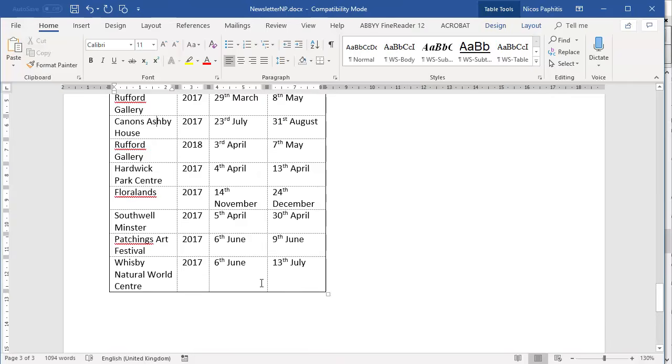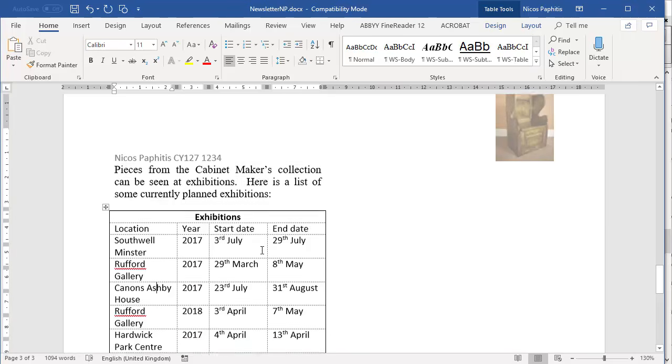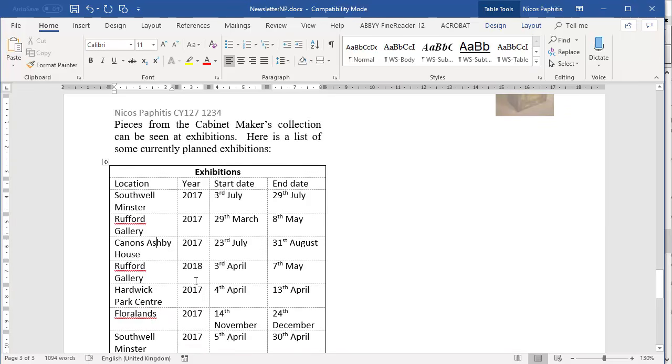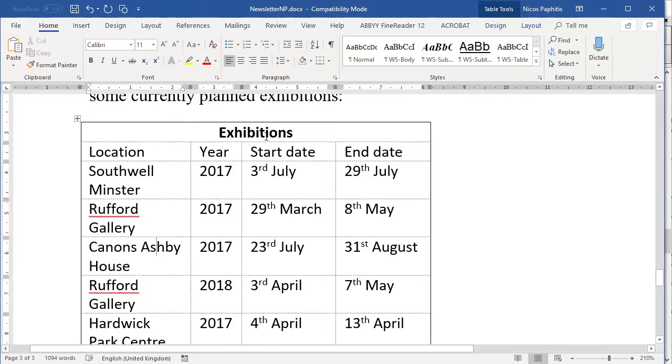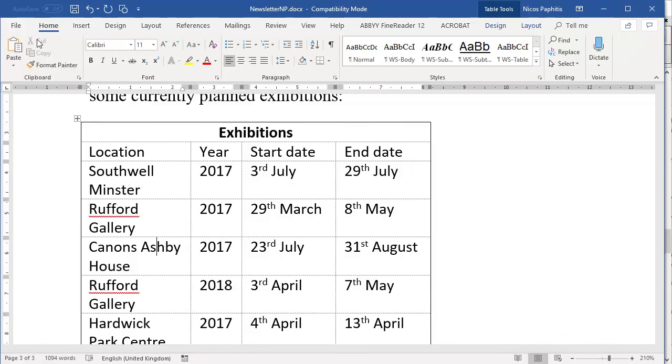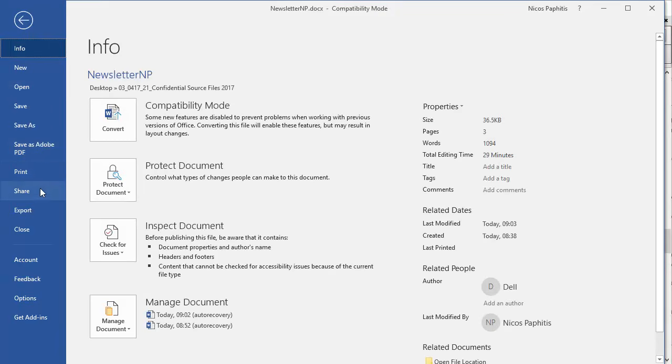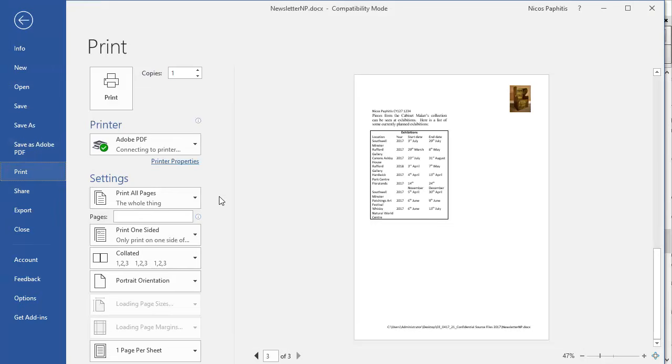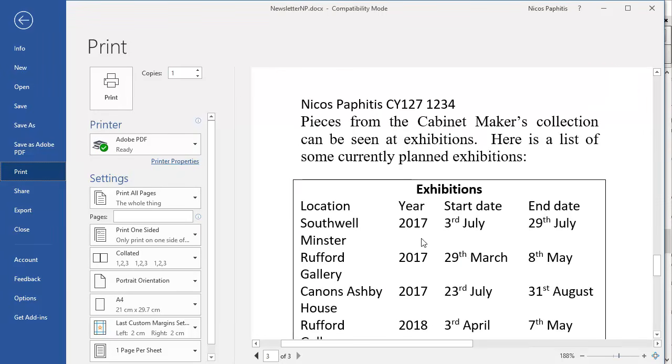So I'm going to select my table. Now you can see this thin black line around my table. That means the outside border is visible, but inside this lighter grey dotted line means that these are not visible. And if you're not sure, you just go to File, Print, and you can have a look. If I zoom that in a bit more, okay, you can see the inside borders are not visible.